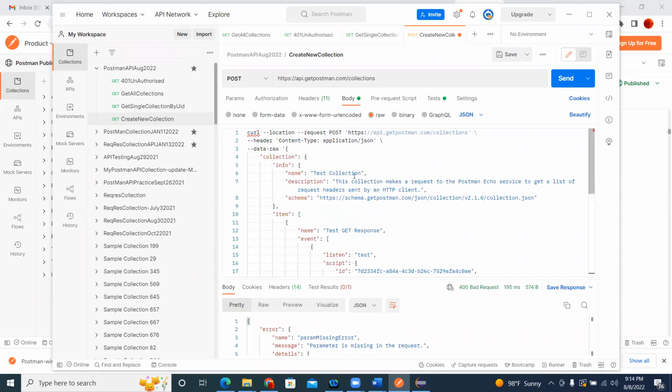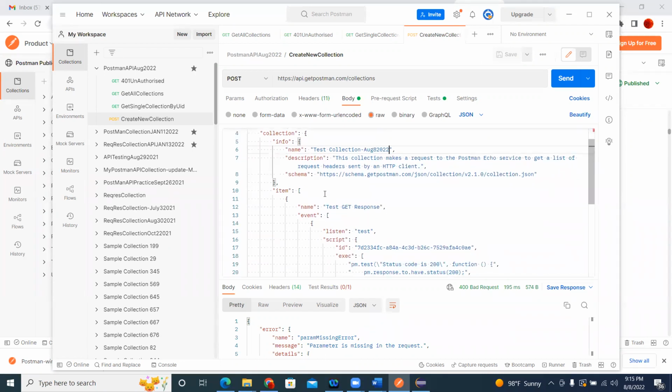See the collection name. You can give the collection name any name. I can give August 8, 2022, so my own name I can give. The description, if you want, you can change. This collection makes a request to the Postman Echo service to get a list of request headers and whatever it is. You can make any changes here. All those changes will be shown to you.